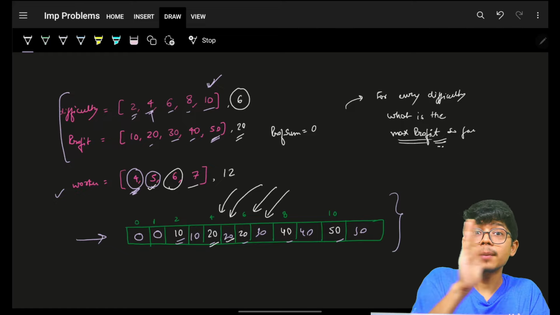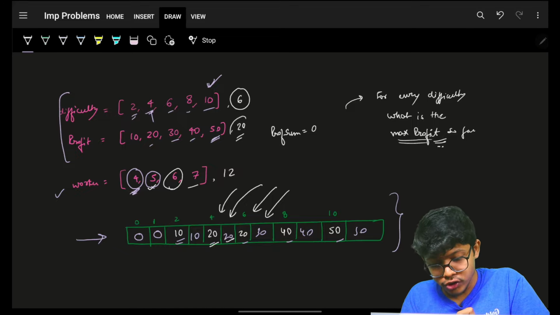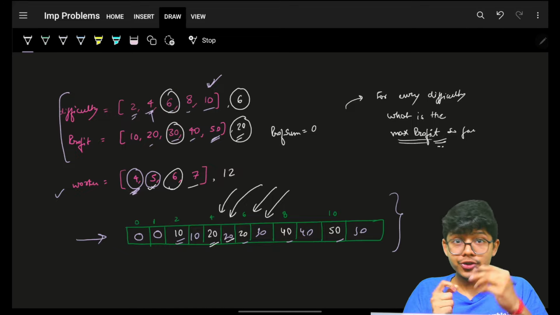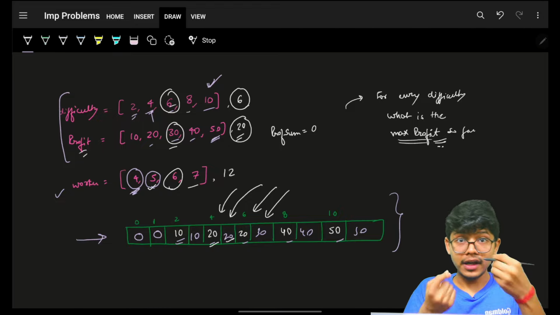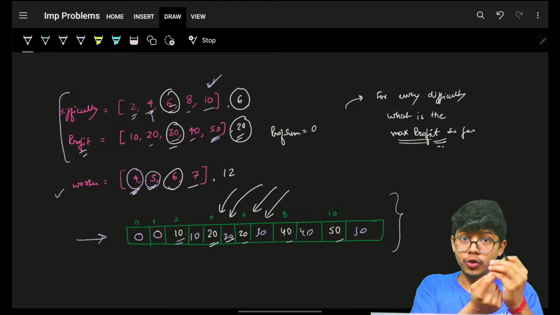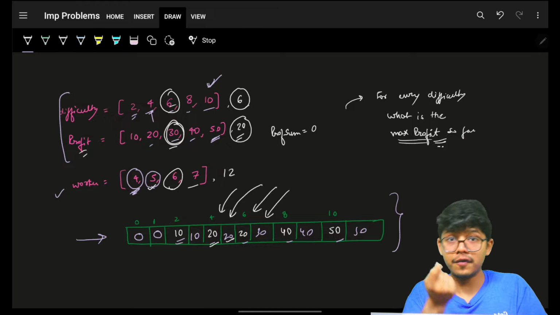Then I could have taken the prefix sum. But for 6, I have also 20. For 6, I have also 30. So I have the same difficulty, and for the same difficulty I could have different profit values. So always take the maximum profit value.